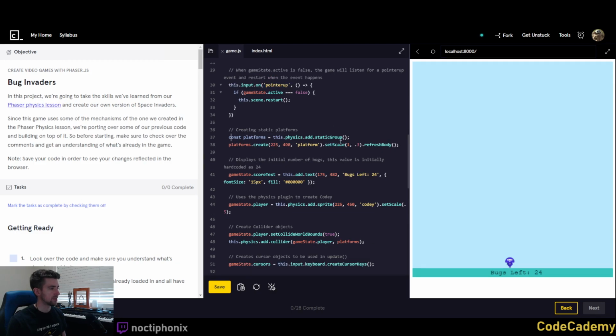So then they set up the platform object. Again, like from last time, we learned about groups and static groups. Static groups can be collided with, but they are not affected by gravity. So they won't fall at all. They'll remain stationary unless something else collides with it, and you've set up gravity to affect them at that point. Like blocks in Mario that once you step on them, they start falling.